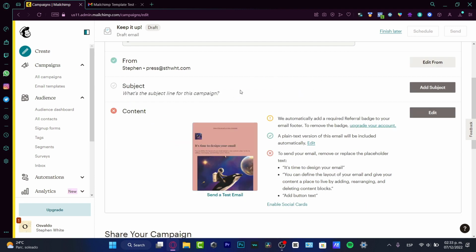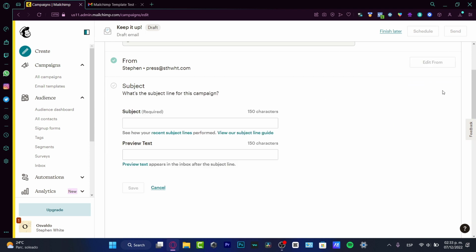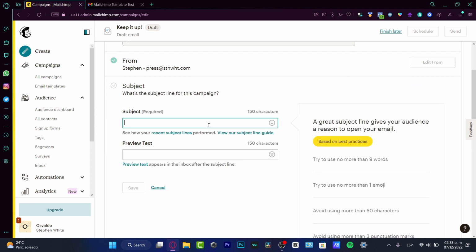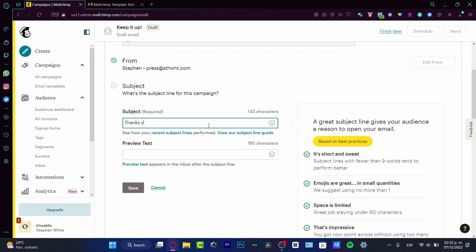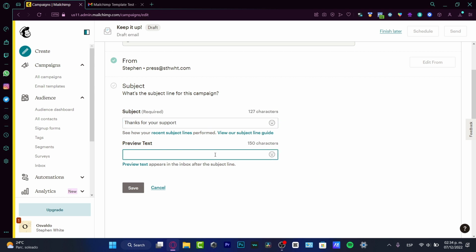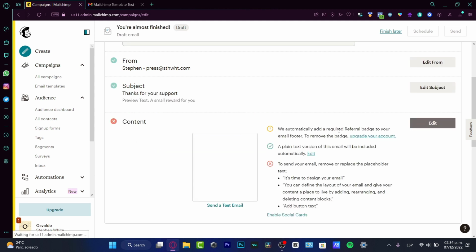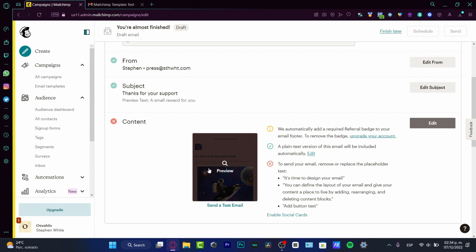This has to be a real email address, so please don't just create something else. So here in subject, I'm just going to tap add subject. I want to choose, let's say, for example, thanks for your support. And then here we have the preview text, like, let's say, a small reward for you. And then I hit save. And then after that, here is the content. So here the content, this is the template that we just edited a few minutes ago.